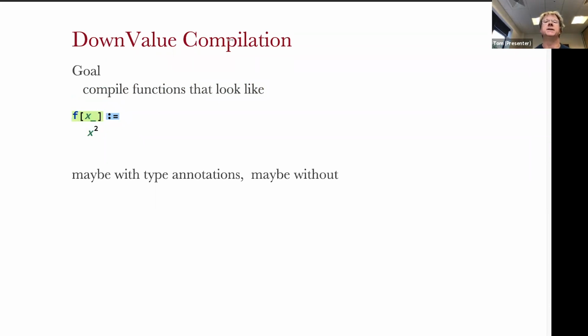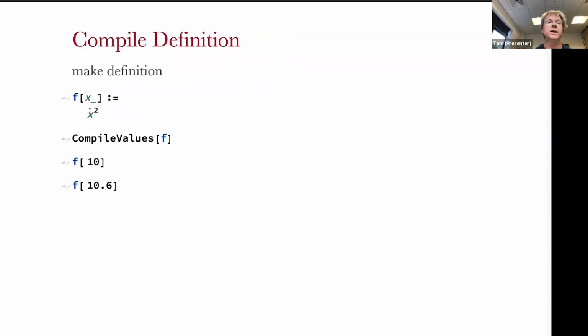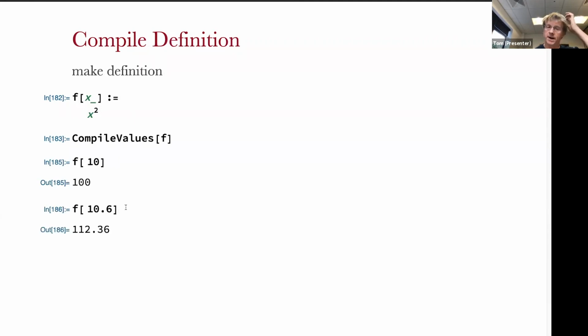Maybe there's type annotations, maybe there are not. And we've been working on this. It's not by any means a complete finished system, but there are some benefits. So here I've written the thing, and then I do compile values. And now when we enter something, it goes and looks for a compiled version, and then it generates it if it's not available. If it finds one, then it uses it.